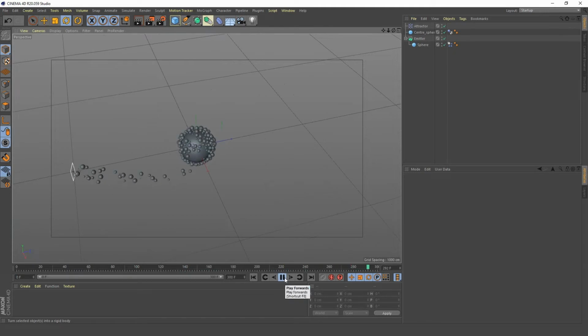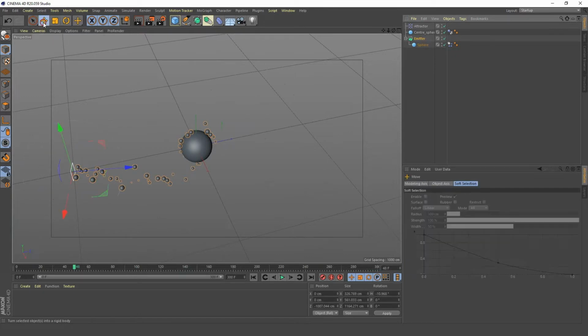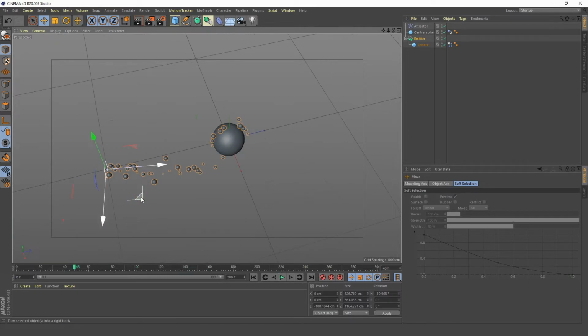So I'm just going to pause this, select my emitter, and I'm going to go here to my move tool. And I'm just going to use this green move tool here. Basically, if you use this one here, it's going to move the selected object along all axes except for the green one, and the green one is the Y one. So hold down Control, and then we can move that along the X and Z axes.